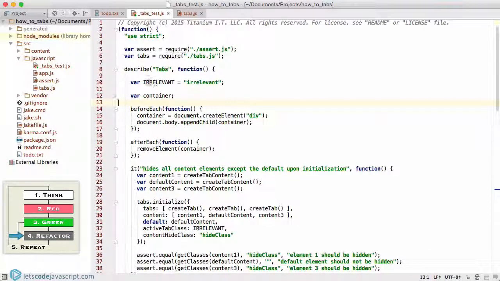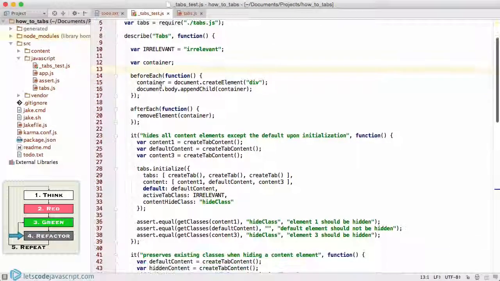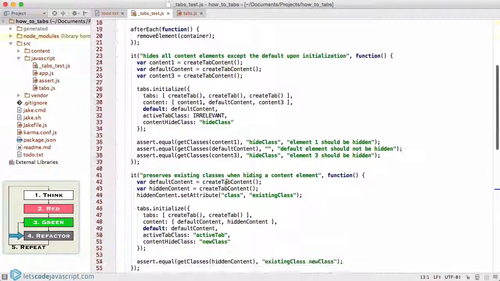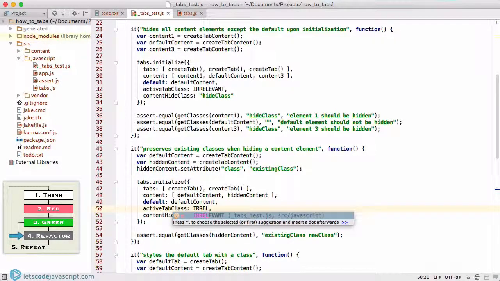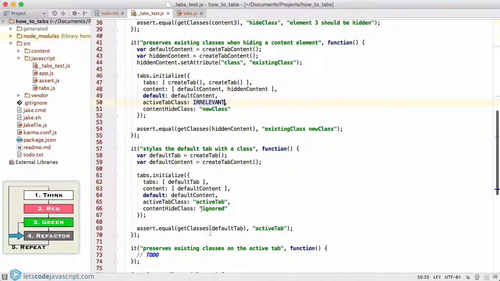So I'm making a variable called irrelevant. I'm putting it in all caps to signify that it is a constant. This is not really a constant in JavaScript in that I can change it and JavaScript won't complain. But by putting it in all caps, that tells other readers of this code that it's meant to be a constant. And by calling it irrelevant, I think I'm drawing attention to the fact that you can ignore the active tab class in this case. Similarly here, and here.